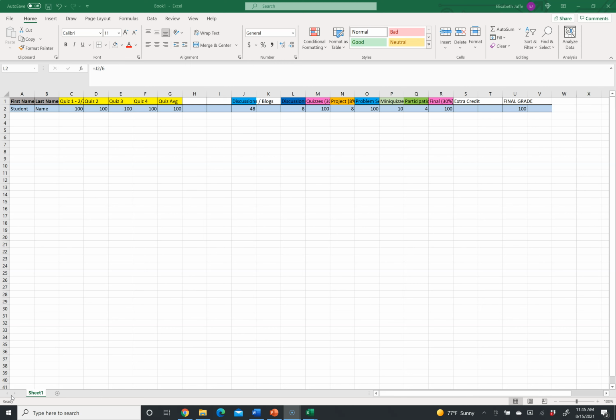Okay, so I'm going to do a quick explanation of what these things are, but the thing that's most important to look at is this final grade and how, when I make changes in here, it's going to affect your final grade.